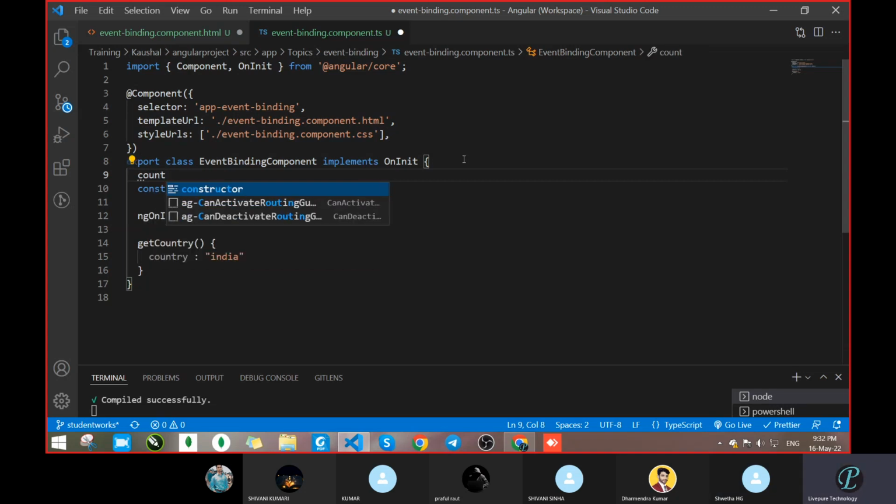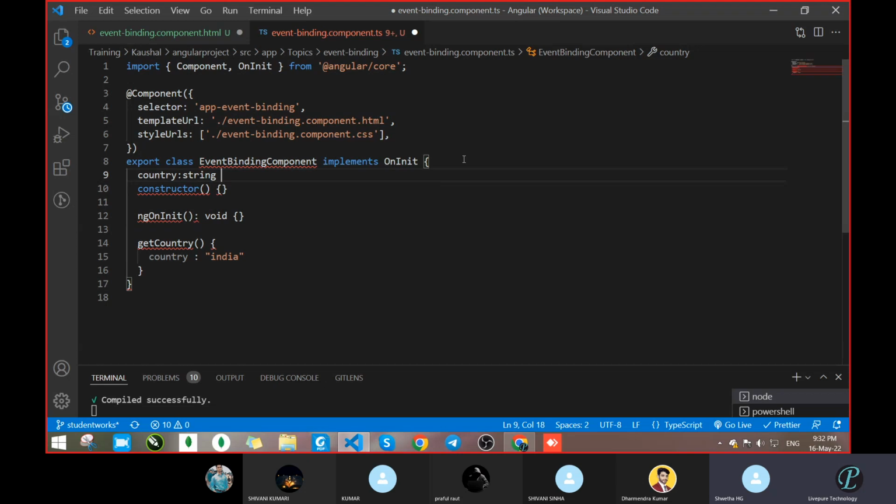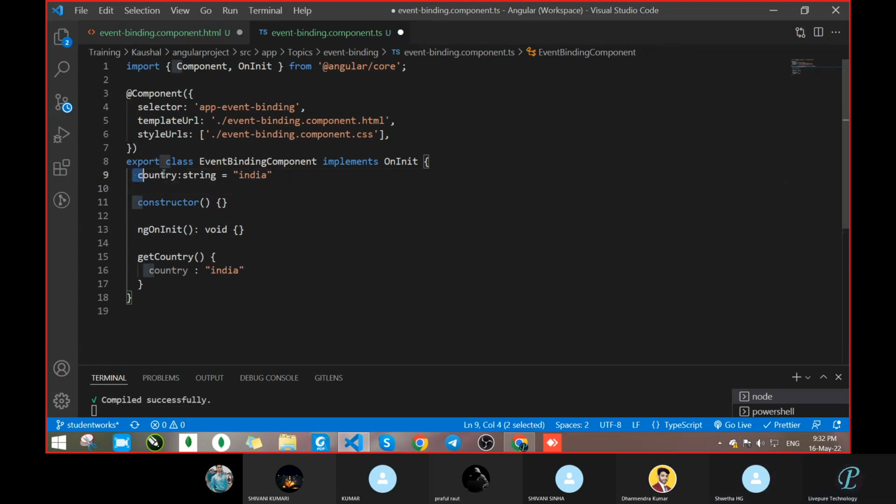One second. I have one doubt. In the variable case, we were writing country. Here we were writing a string. Then we write like this. Correct? Tell me, after the colon, what had we written? String. What is this string? This string means the value.